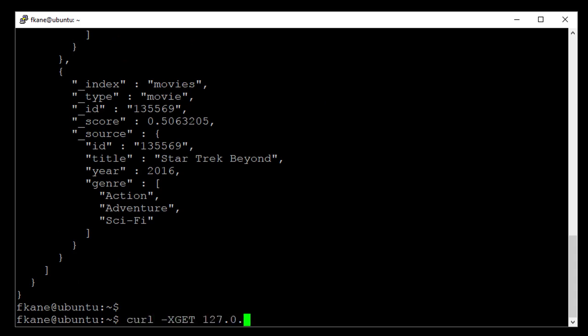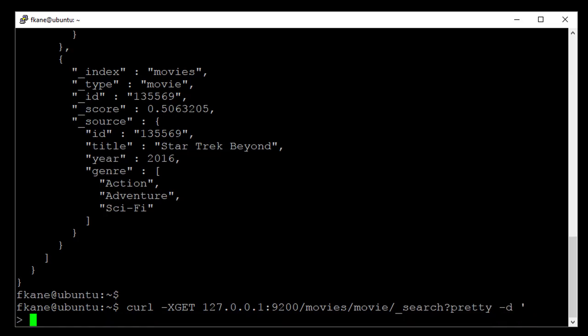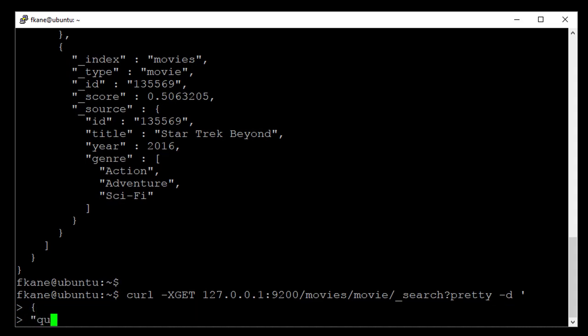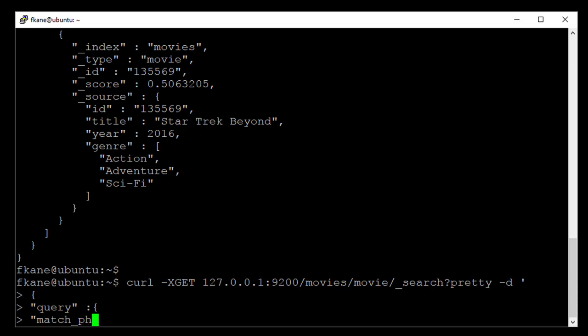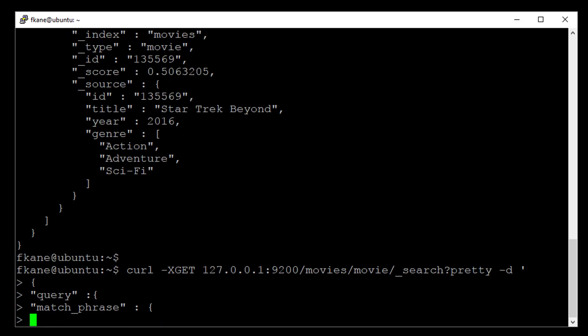curl -XGET 127.0.0.1:9200/movies/movie, and we will search for the following. Let's look for a genre of sci-fi and see if that actually works. We're actually going to do a phrase match here. So you would think that only a search query of sci-fi would even work.